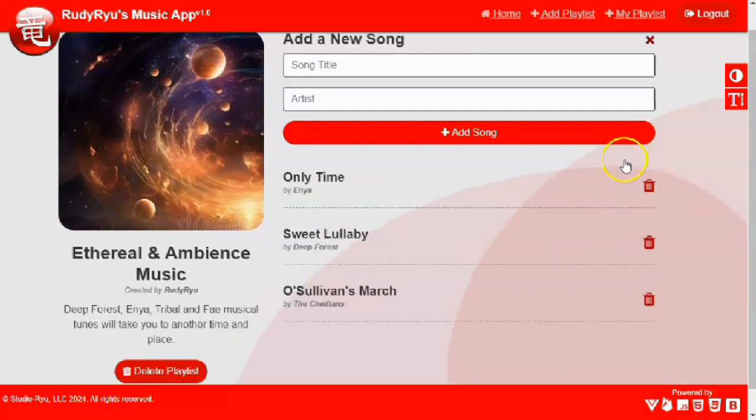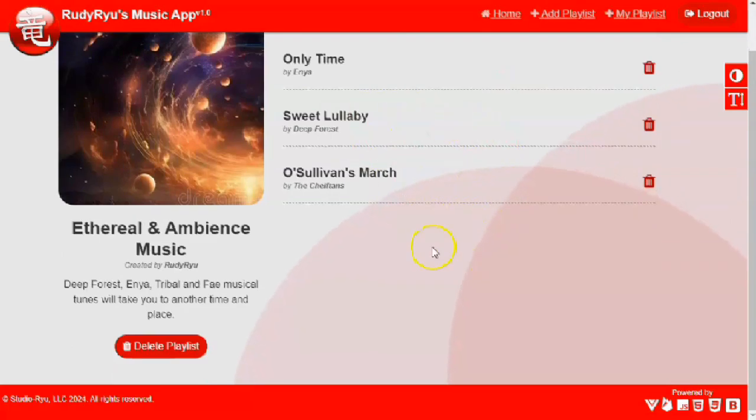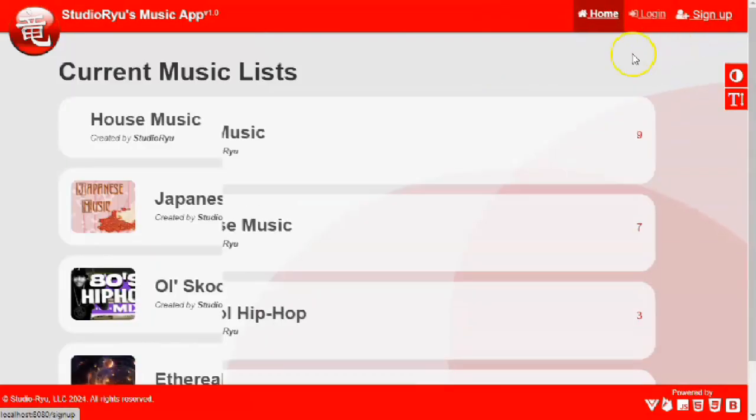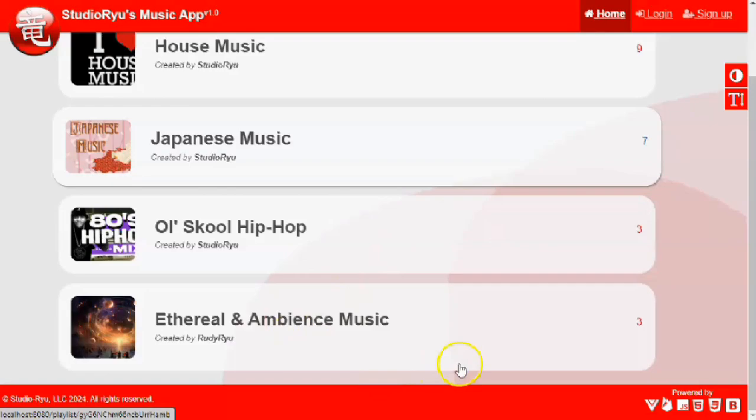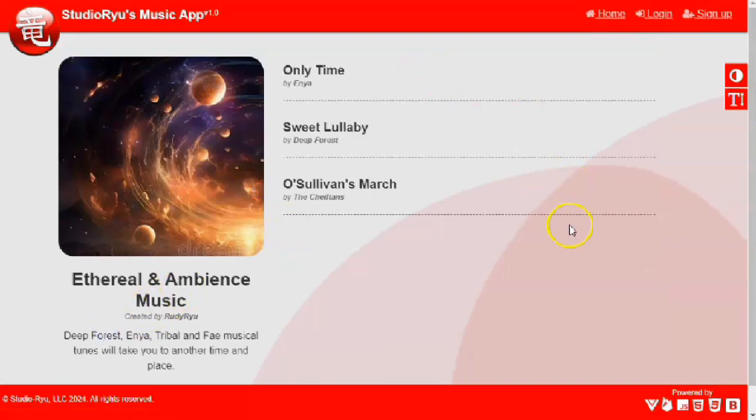So there we go. So now, as you can see, I can manipulate my playlist. I can't manipulate anybody else's. So if I log out, and I've logged out, there's the ethereal ambience music by this user here. Now I can't do anything, right?